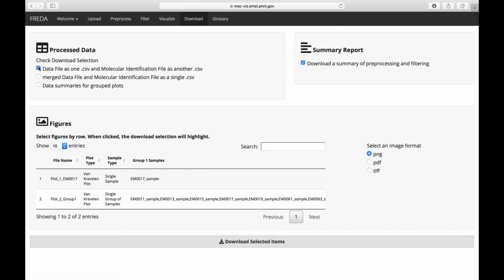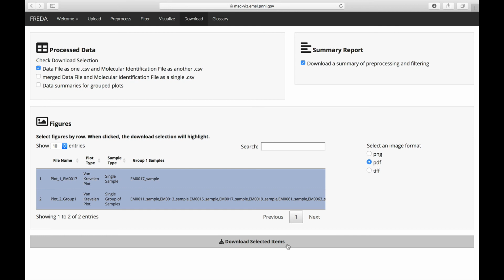In addition to the process data, we automatically get a summary report of the steps that were taken in pre-processing and filtering the data, along with citations and documentation of the quantities that were computed. Finally, we can select the figures that we would like to download by clicking on each row of the table that corresponds to the plots that we would like to download. In this case, we'll download both. And finally, we select the format we would like these images to be downloaded in. Once we've finished with our selections, we click on the Download button, and these items will download to our computer in a zipped file.